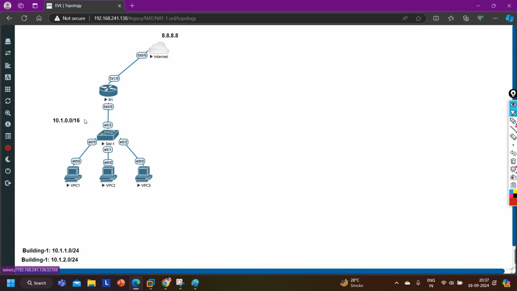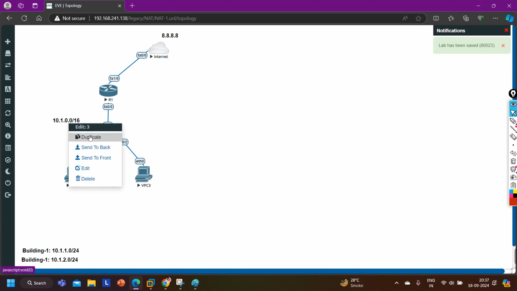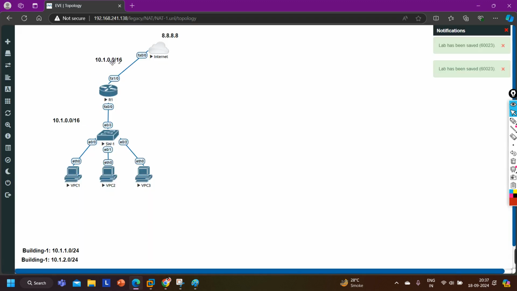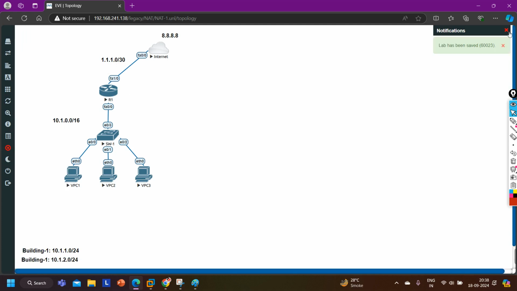Okay, so let me do one thing here. Between router 1 and the internet, I'm going to use any public IP address. Let's say 1.1.1.0/30. For now I'm using /30, but see, I can have a pool of public IP addresses as well. So either I can purchase /30 or /29 or /24, right? You can purchase a pool of public IP addresses as well, or a single public IP address.